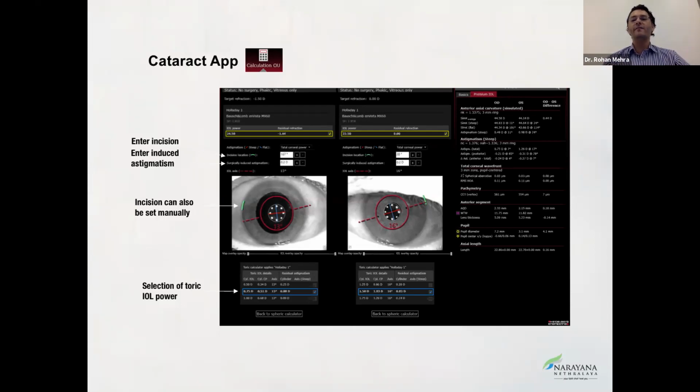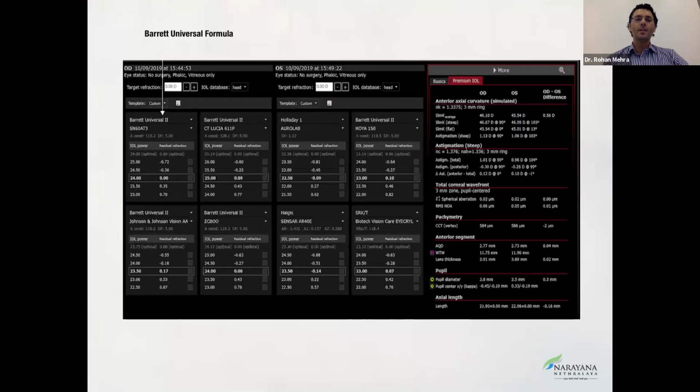So normally we are doing our cases temporally, but depending upon where the astigmatism is, we can place the incision there. So along with the toric, with our incision also, we can correct the astigmatism. As I said, the Barrett Universal 2 formula has now been incorporated into the system. So long-term, we'll get data on how it is going, because now we are using Barrett for all our biometers, and we choose our IOL powers depending upon the Barrett formula.